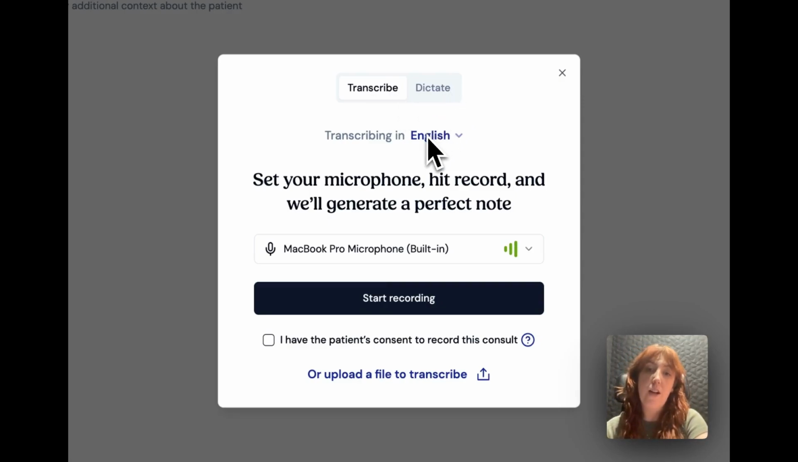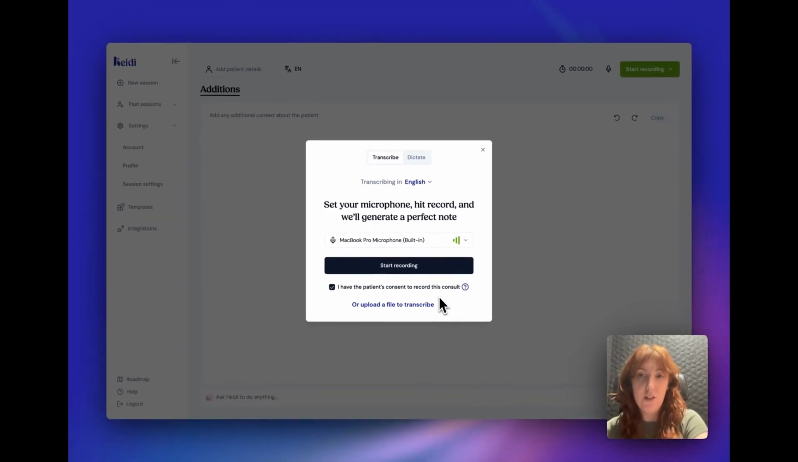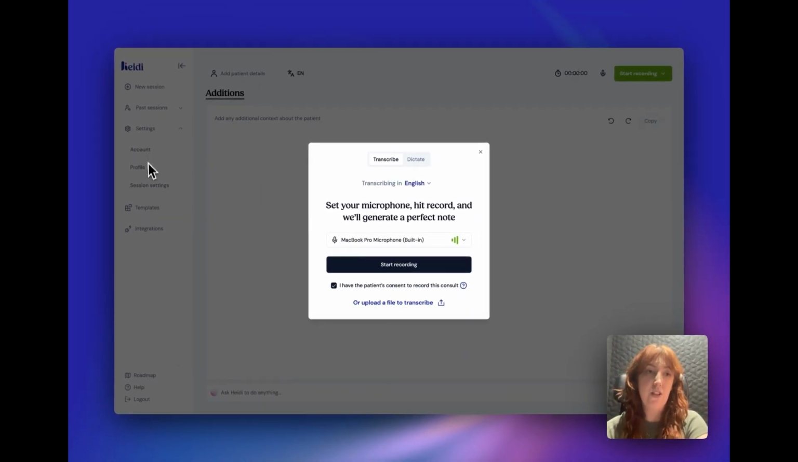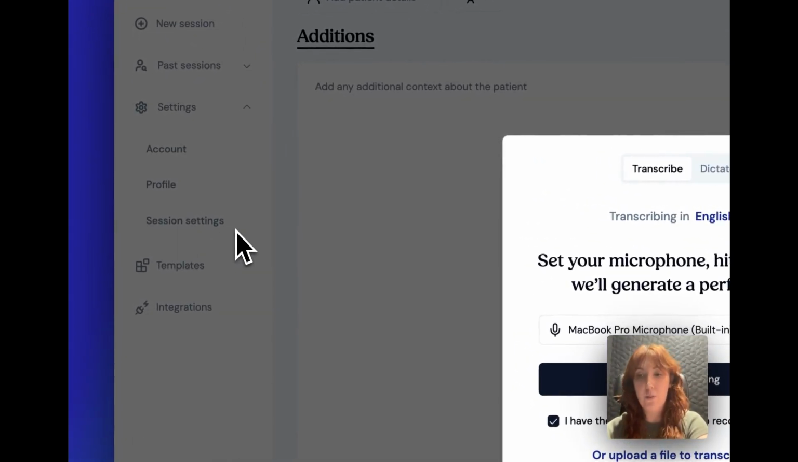You can also decide which language you want to transcribe in and set your microphone settings and make sure it can hear you, as you can see with the little green indicator here. You can also decide if you want to upload a previously recorded file and set whether you've got the patient's consent to record the consult. If you don't want to see the session settings options every time, then you can just go into session settings over here and turn off the modal.